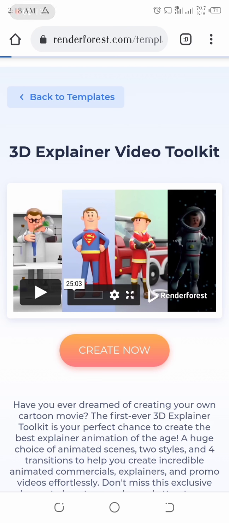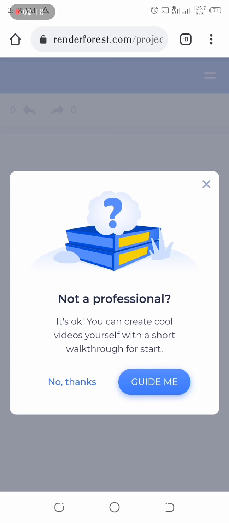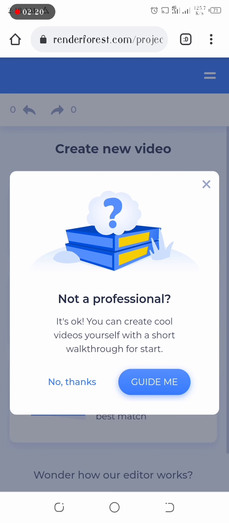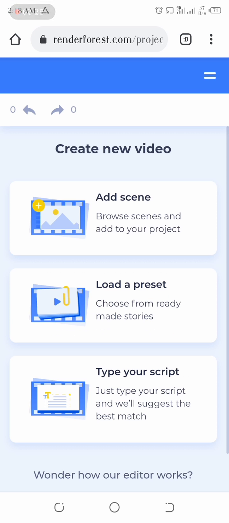Click on create now. Alright, so I don't need them to guide me. You can either cancel it or you click no thanks. Now we have 3 scenes here. Add a scene, load a preset, and type your script. If you have a script already of a story you want to make use of, or probably an advert you want to create, you can just head over to type your script and paste your script that you have, and automatically scenes will be generated for you.